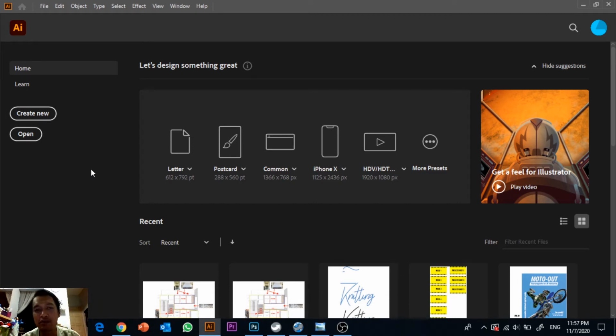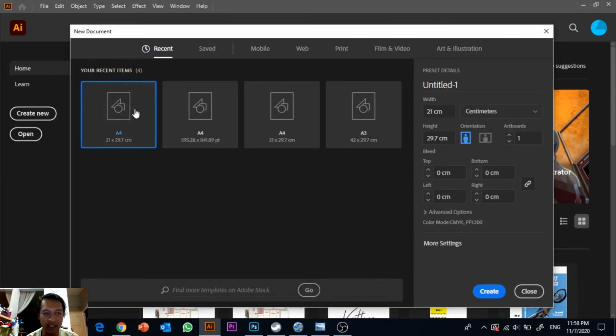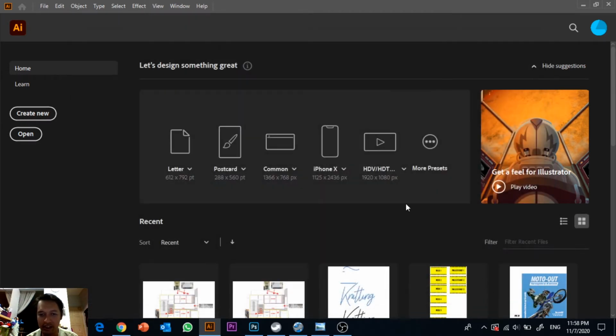Okay, so in this tutorial what we're going to do is create a custom brush and then use that custom brush in our typography elements. So without further ado, in order for you to follow this, create a new canvas size set as A4, click on create.